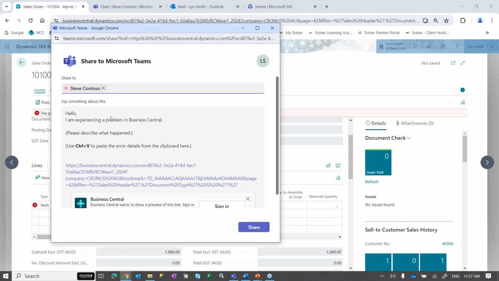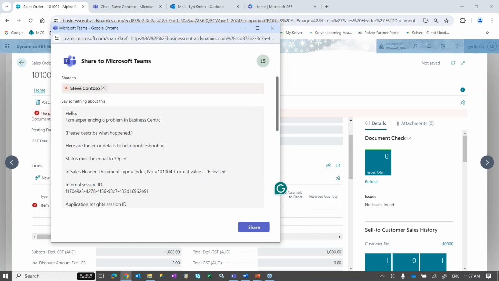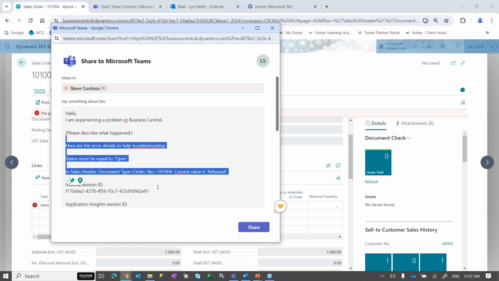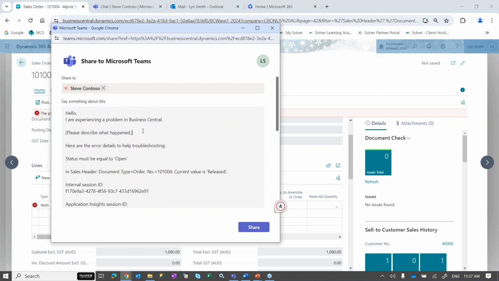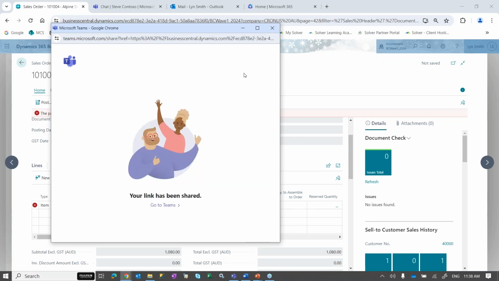It says, hello, I'm experiencing a problem in Business Central. Remember, I copied to my clipboard. I can just go Control V in there. So there is the error, and it's giving me all the information that that person may need. And then all that leaves for me to do is please describe this error. And I can say, cannot change quantity. And I can then share that out, and it will go off to Steve. So it says your link has been shared.